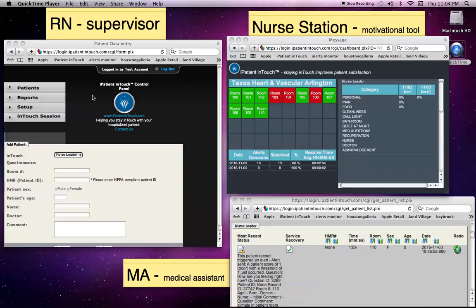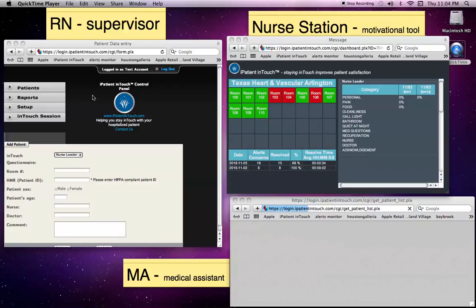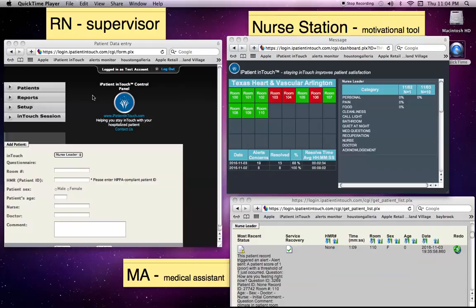This, in turn, increases patient satisfaction, which will increase patient experience and thereby impact positively your HCAHPS scores. Let me show you one of the key features of our iPatient InTouch clinical nurse leader rounding program.